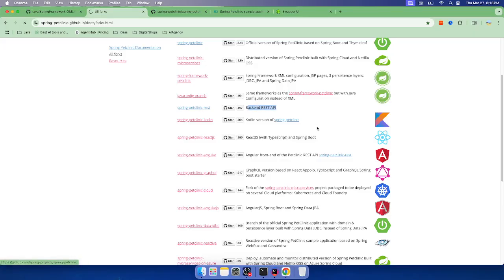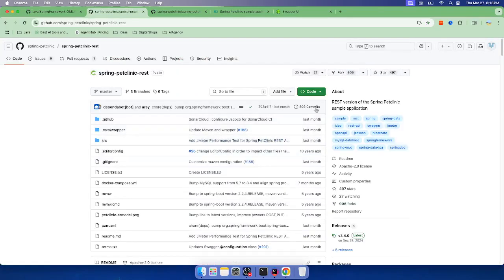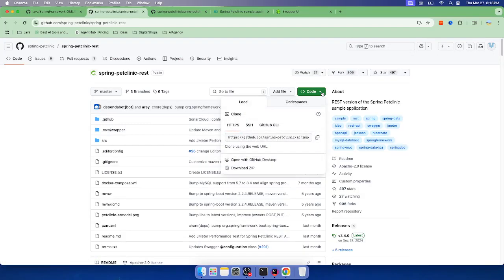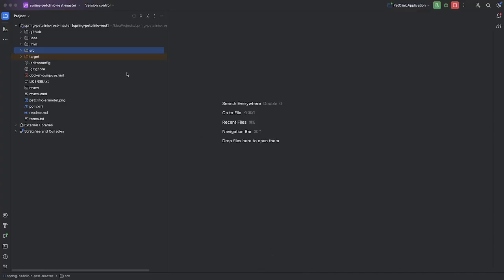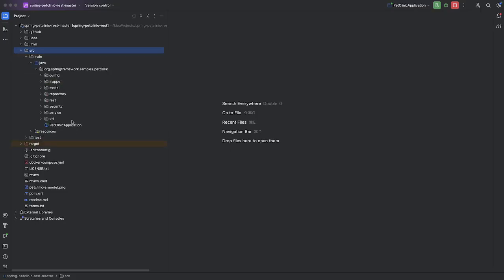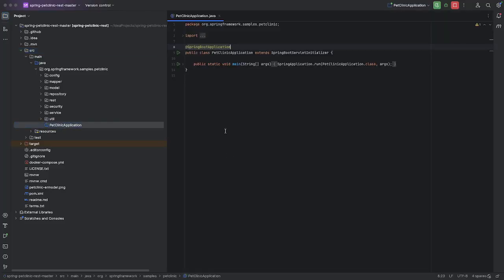Once you go here, as usual, if you follow all my videos, you can either clone it or download the zip and unzip it, and then open it in IntelliJ. I already downloaded, unzipped and opened it. If you look here, this is a very similar structure, which matches the PowerPoint we were looking at. We will go through that PowerPoint one more time. But anyway, this is also a Spring Boot application.